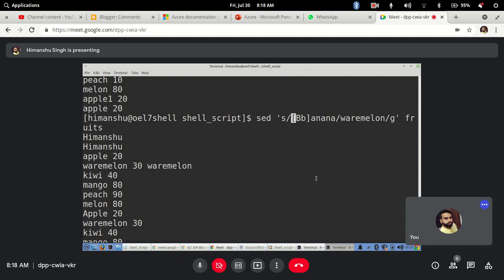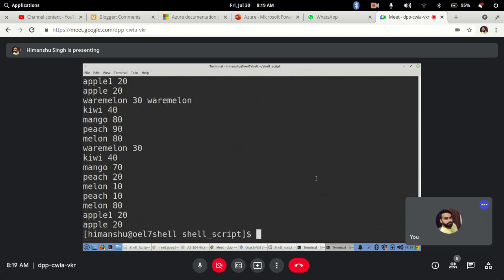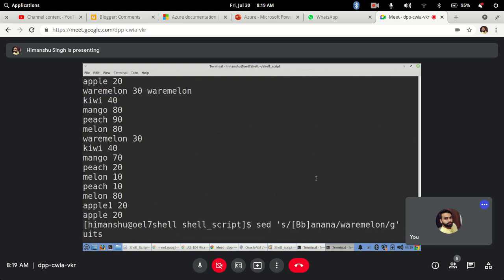Now you can also define that I want to only change from a particular line to a particular line. I don't want to change the whole file, I want only from, let's say, lines 1 comma 10. I want to change only from line 1 to 10, if any banana is there, and hit enter.